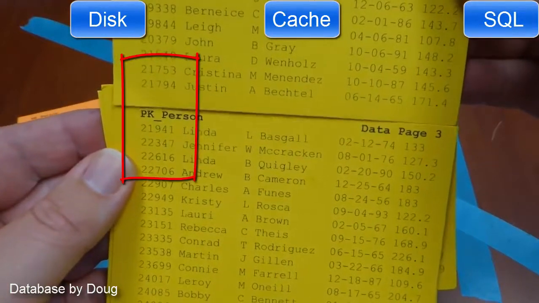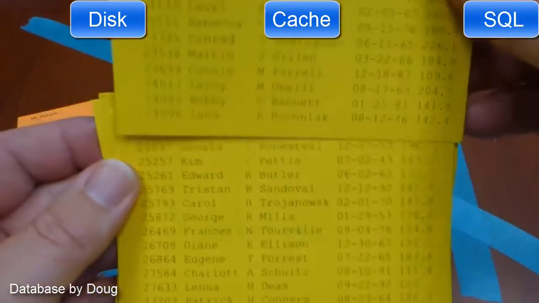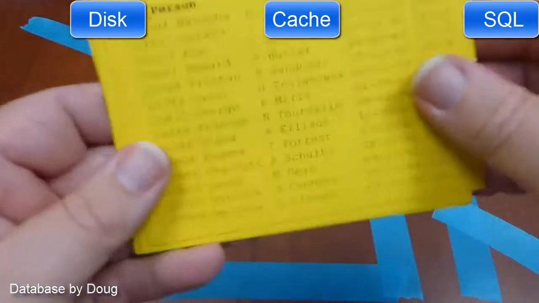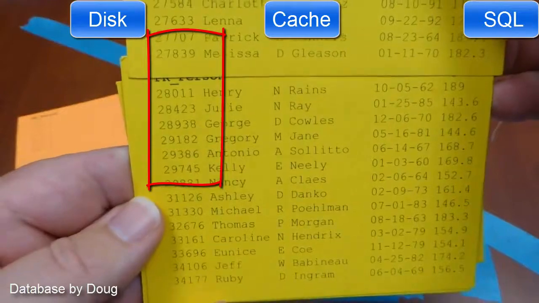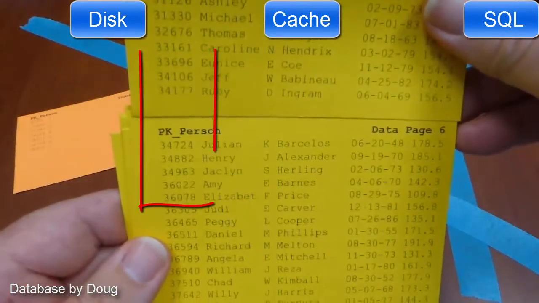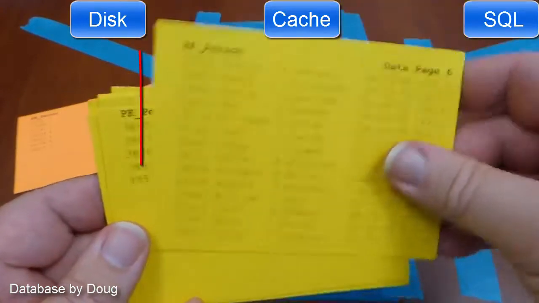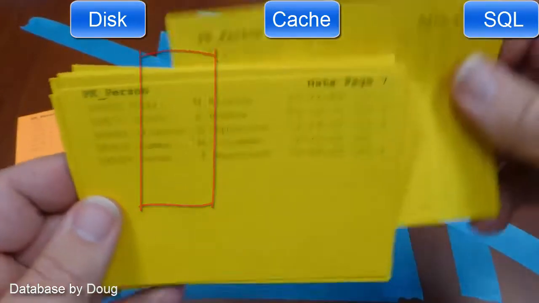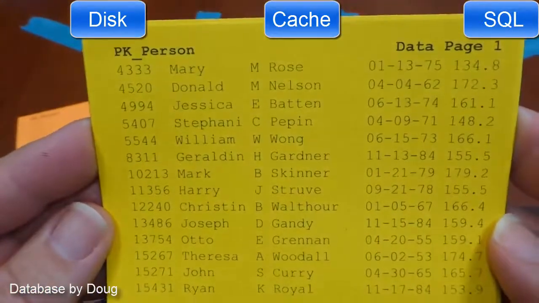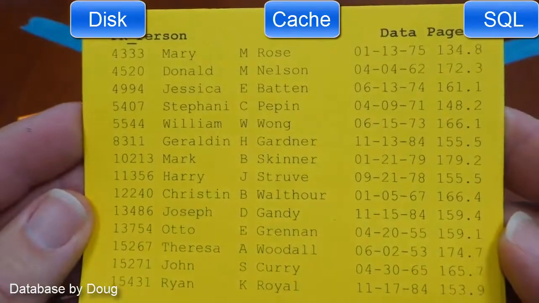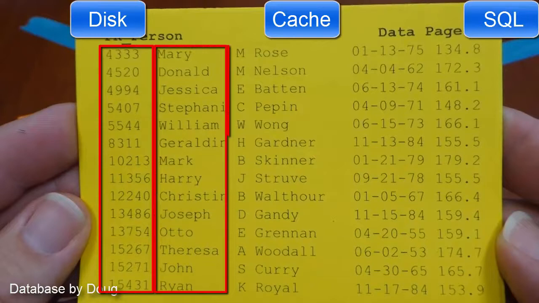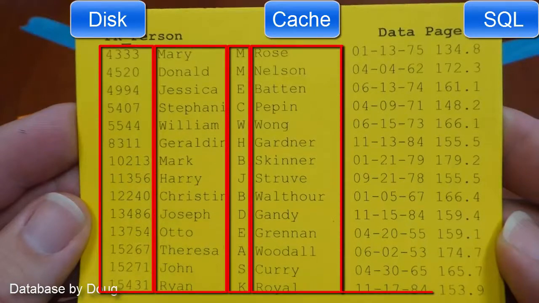Everything on page 2 is less than everything on page 3. So all the data across all the pages is kept in order by the ID, which is the primary key of this table. We would say that this table is clustered on the ID. It's kept in order by the ID. There are lots of fields and lots of columns in this table: first name, middle initial, last name, date of birth, and weight. But it's only ordered in one way.